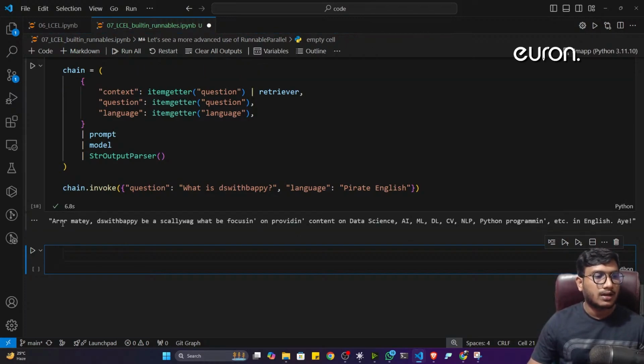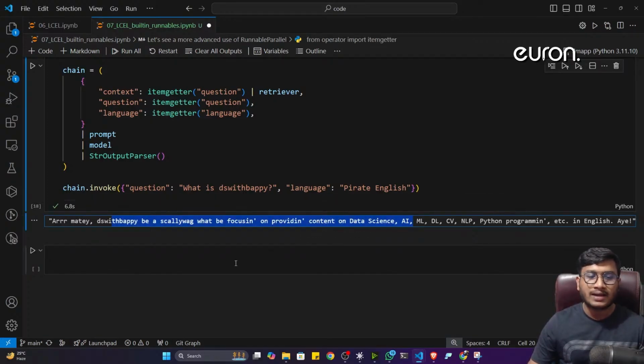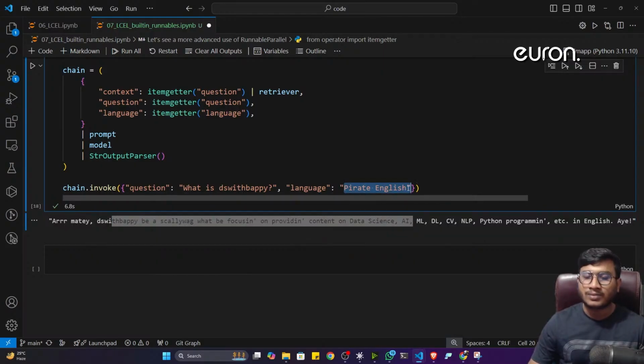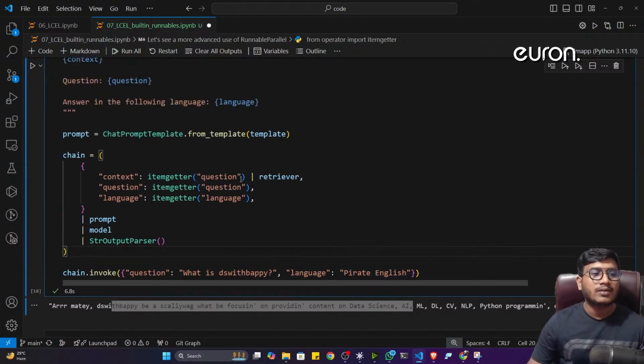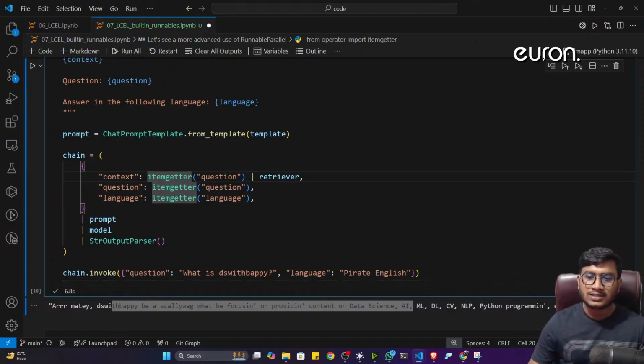See, this is called pirate English. So now you can give anything, Spanish, Hindi, anything you can give, it will give you the same output. Okay, now let's see, whenever you are having multiple inputs, that time you can use this itemgetter inside RunnableParallel. These kinds of functionality LangChain also will give you.